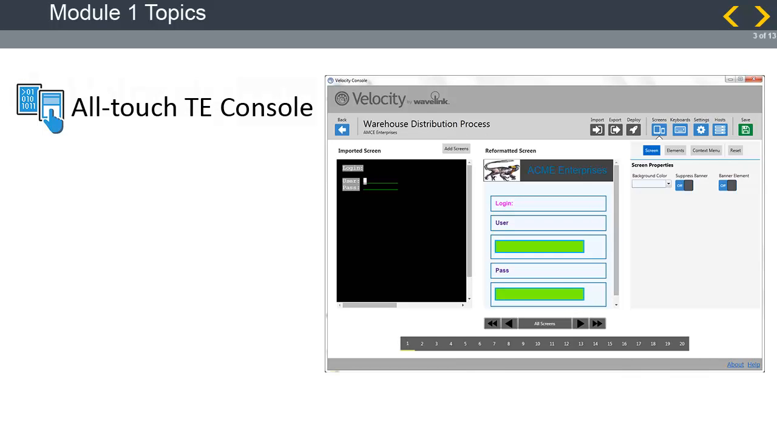Rather than causing waves or reinventing the wheel with host application setup, the All-Touch TE client is able to enhance the user interface experience through its built-in HTML and CSS rendering engine. With this functionality, you can import your existing screens to a project in the console and apply styled themes or edit individual screen elements for a more modern appearance to your host application.